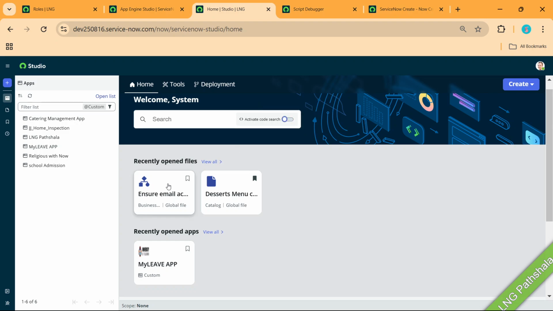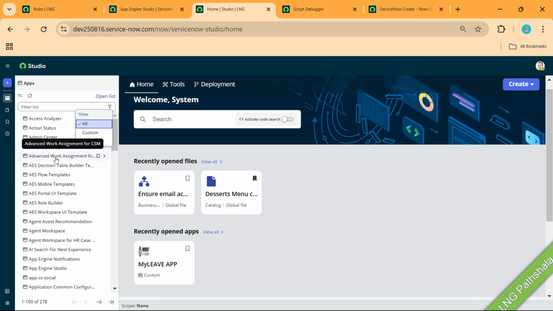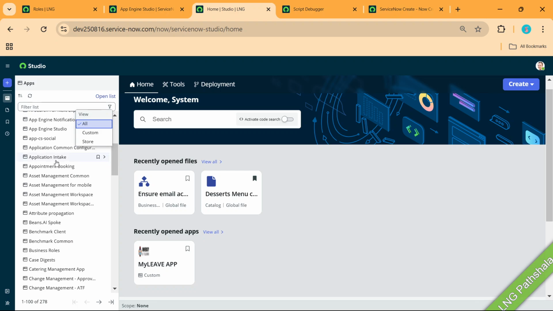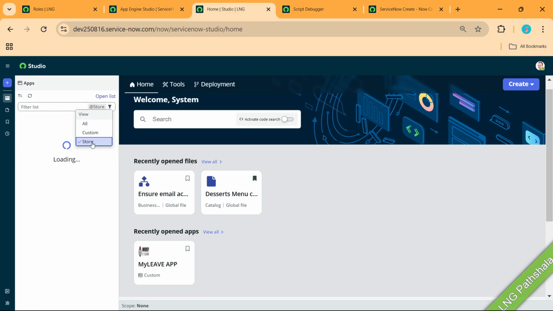Beautiful. And you can see in the recent files, we can see here. Now it's saying custom. You want to see all applications. Now you can see all, which is again given by ServiceNow, or you want to just see the store applications.